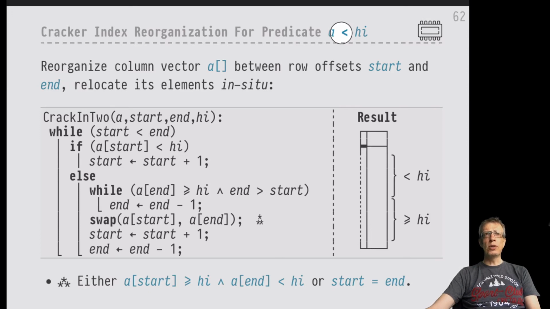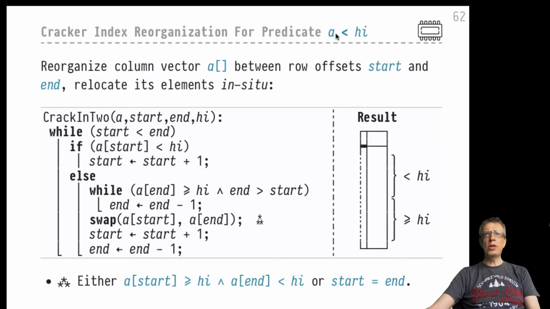Here we can briefly discuss the case where we have a half open interval and we would like to rearrange our BAT such that it properly reflects this particular range query. So the result of the cracking would be a BAT, of course a BAT.